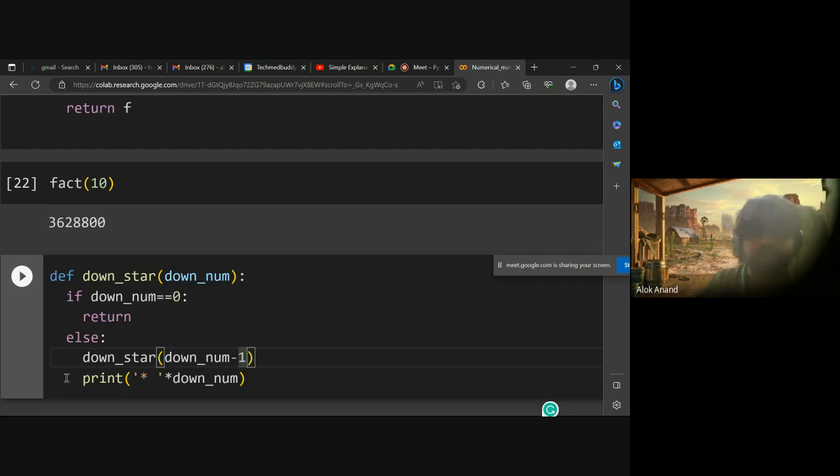Suppose we are giving 5. It will print 5 stars. Then it will lower the number by 1, to 4, and then it will print 4 stars. So star multiplied by the number, because what we saw in the previous classes is that strings are multiplicative in nature. So we can perform a multiplication operation over strings.